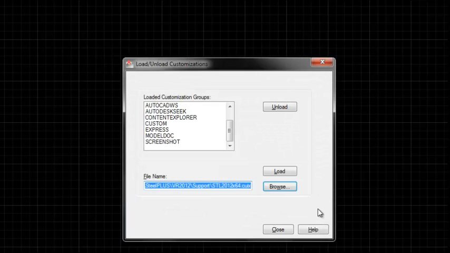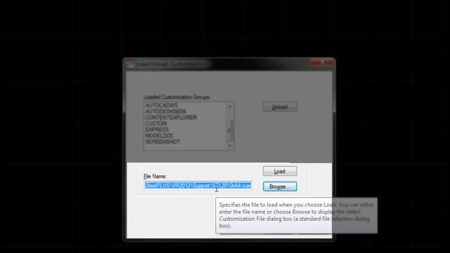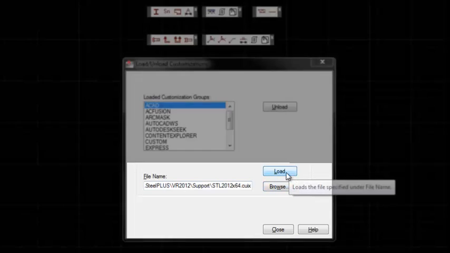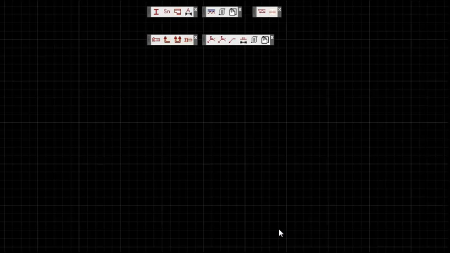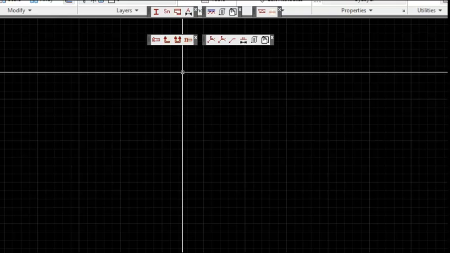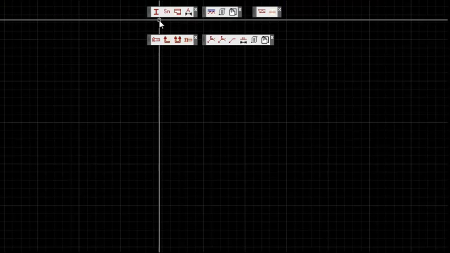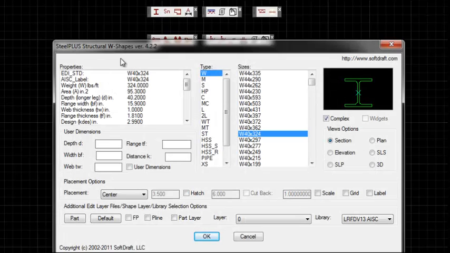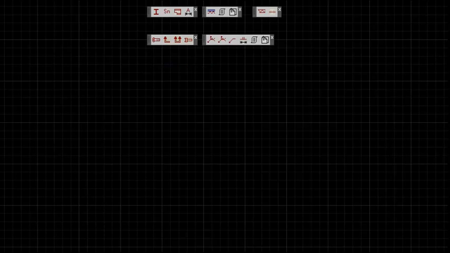It brings that dialog box back. You select the load button. You should see the toolbars then appear on your screen. And then what you want to do is go up and select one of the icons on the toolbar to make sure that the program is working correctly. If you get an unknown command, then it would indicate that you may have gotten the wrong toolbar loaded.